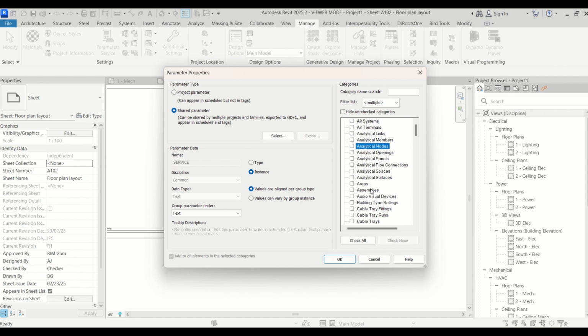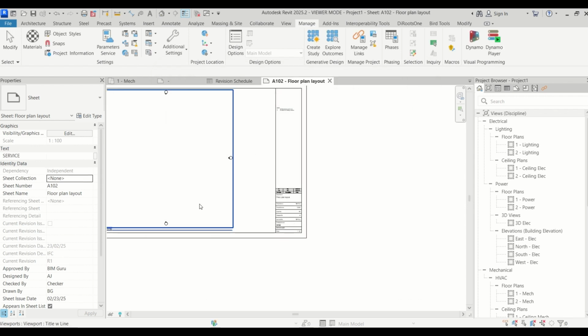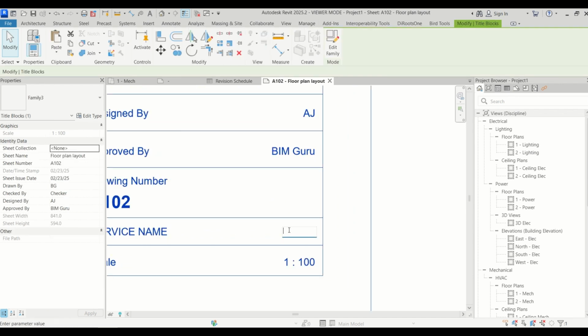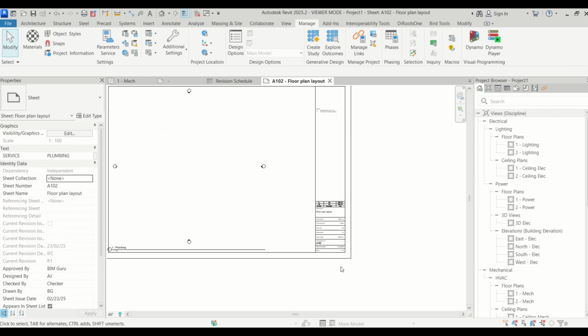Right now you will be going to select which category you want to assign this one. So I'll be going for sheets, click on OK. Now click on OK. Perfect. It's done. It's very simple. Now if I'll go right here, I can edit this one. So this is for mechanical, oh sorry, plumbing. Perfect. That's how we can do this thing.